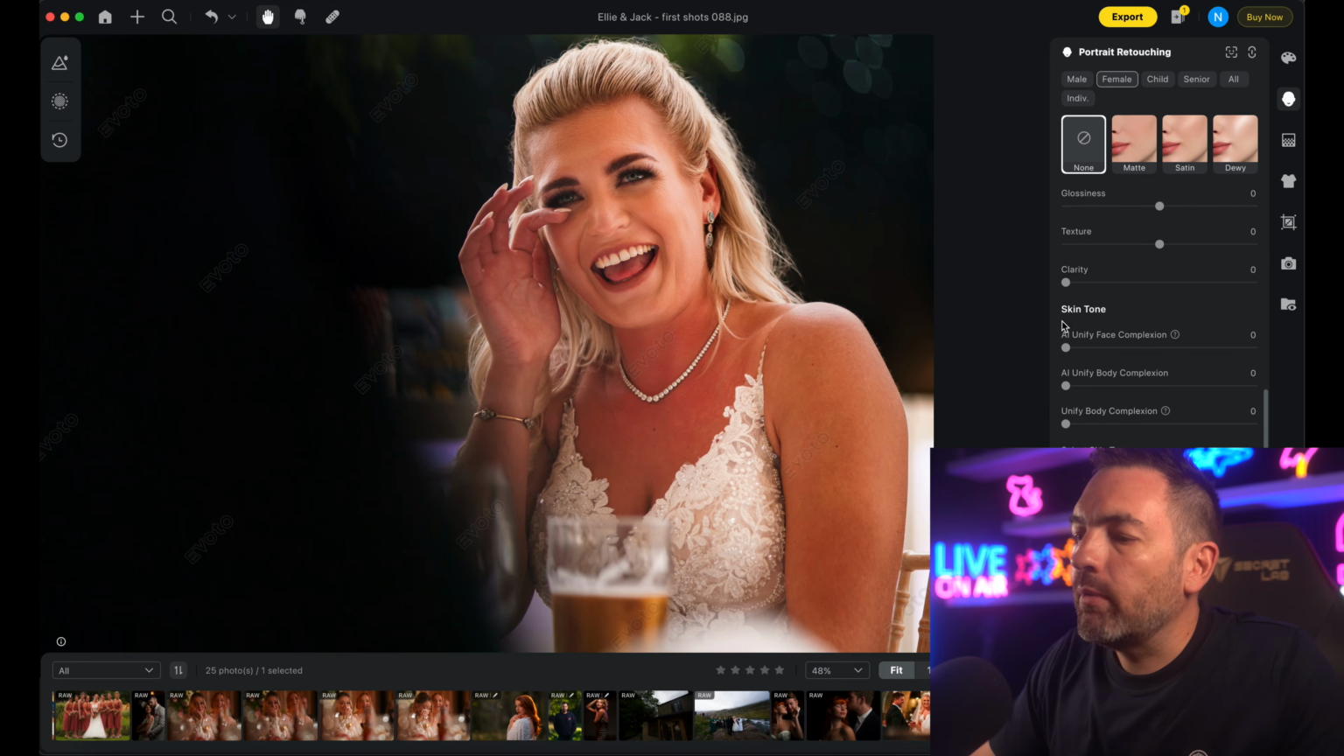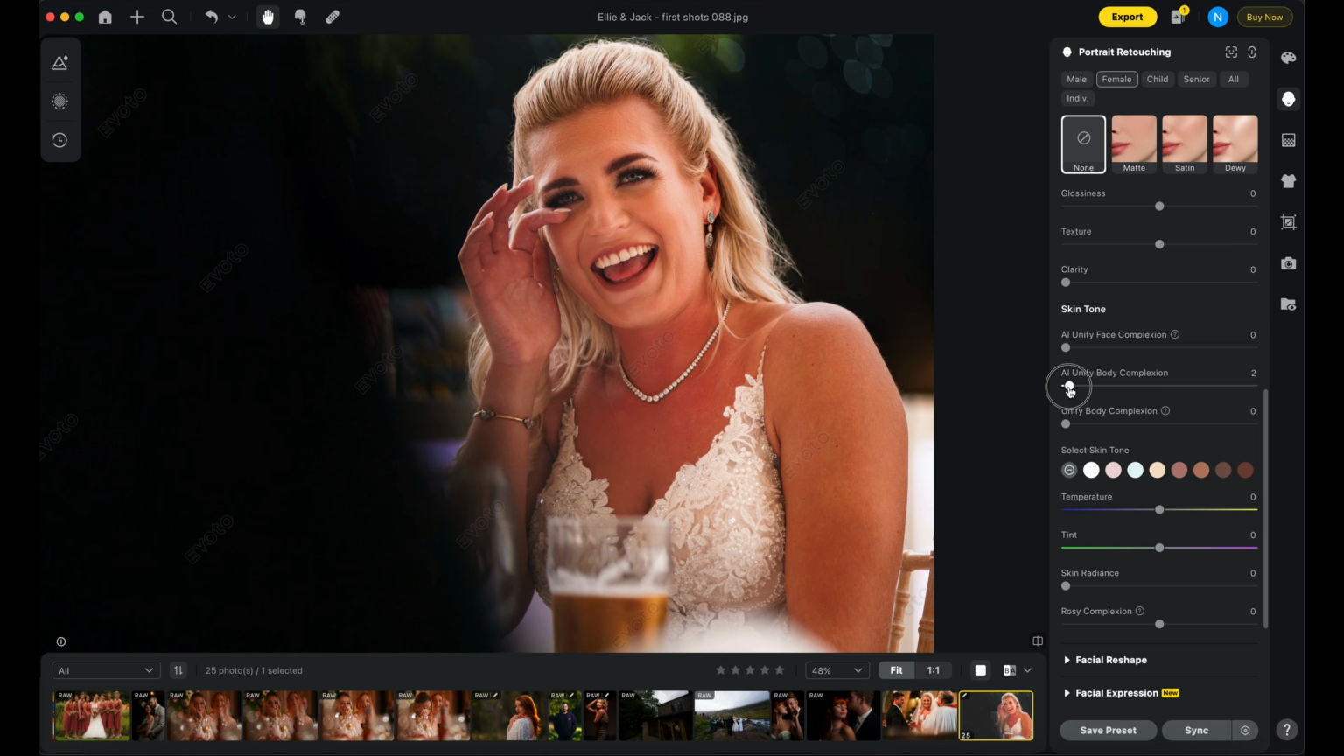But I also think when I'm looking back at this image again, that the bride here has got a little bit of a rosy chest. So I'm going to go here to AI Uniform Body Complexion again, which is just going to change and unify basically the skin tone across her whole body. And as you see, I think that is a nice change. That's the before. That's the after.